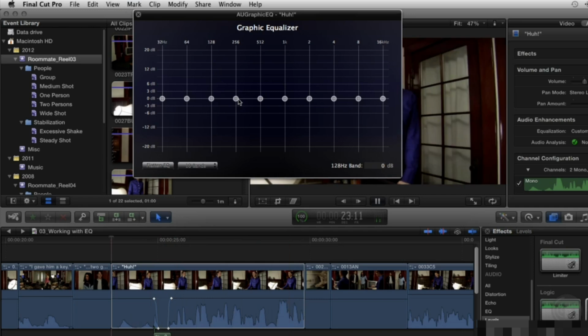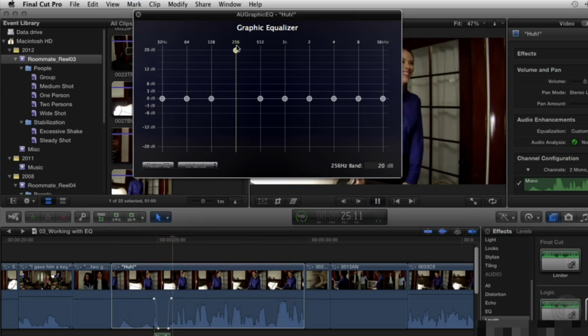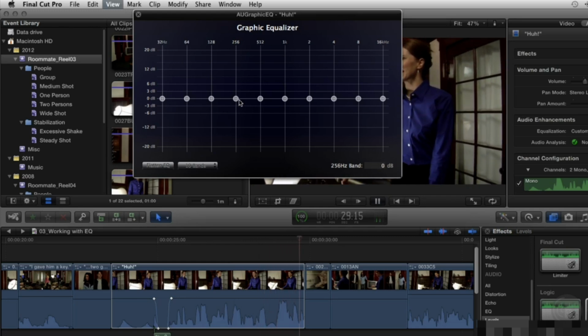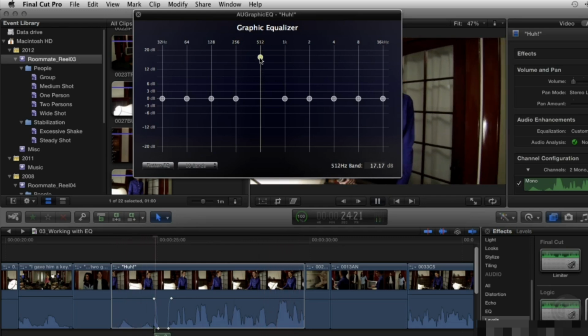Press / whenever you need to restart the audio. Adjusting up the 256 Hz band, we can hear the unpleasant resonance dramatically increase.